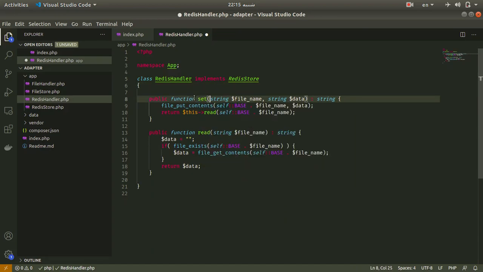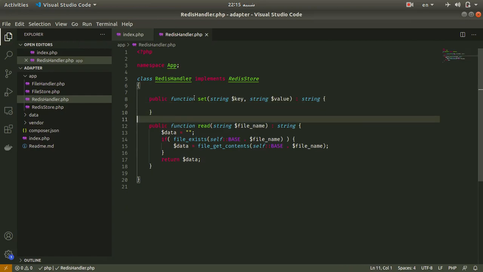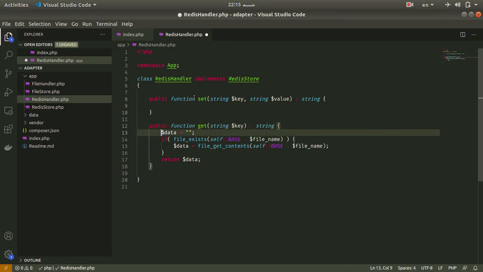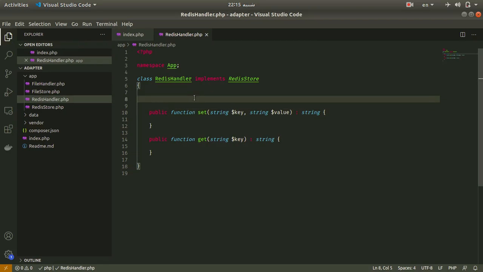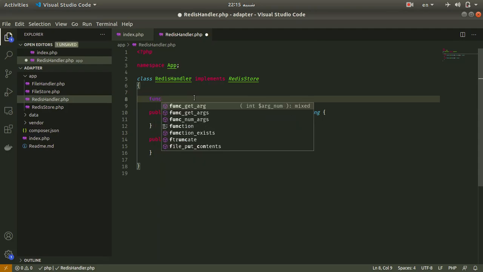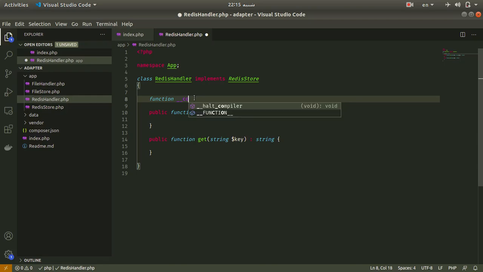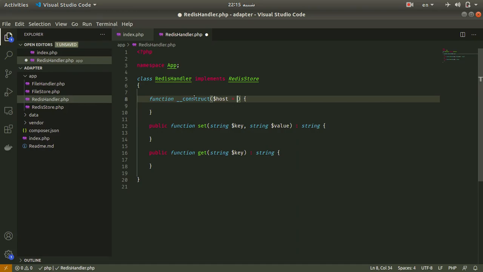So it contains a set method with key and value, and also a get method that only receives a key and returns the value. So we need to initialize the Redis class and connect it to Redis. So in order, I need a construct function, and it receives a host, that by default I want to pass my localhost, and a port, the default port.